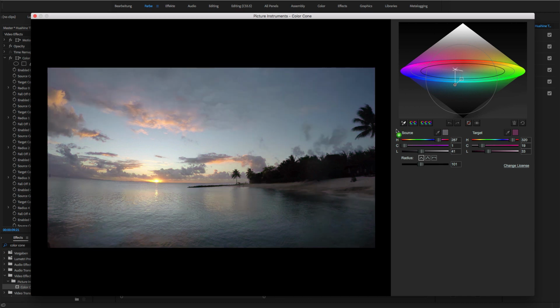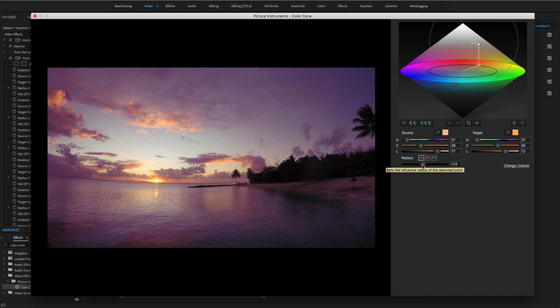As a second point, I'll pick the brighter part of this cloud and adjust my target color. Here, I slightly increase the radius too. Great. Now the sky looks colorful and I close the plugin user interface again.